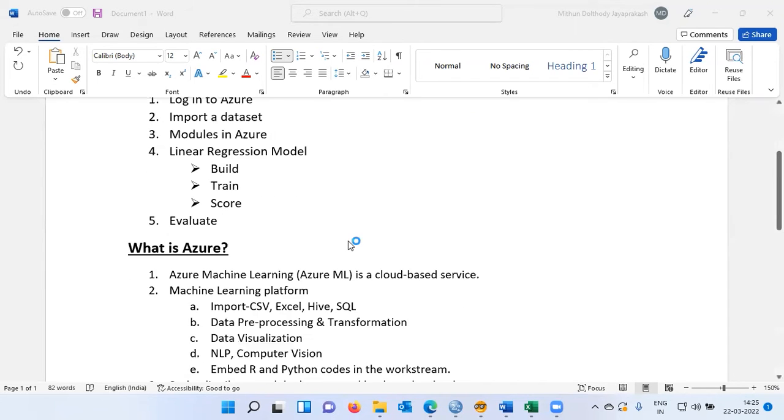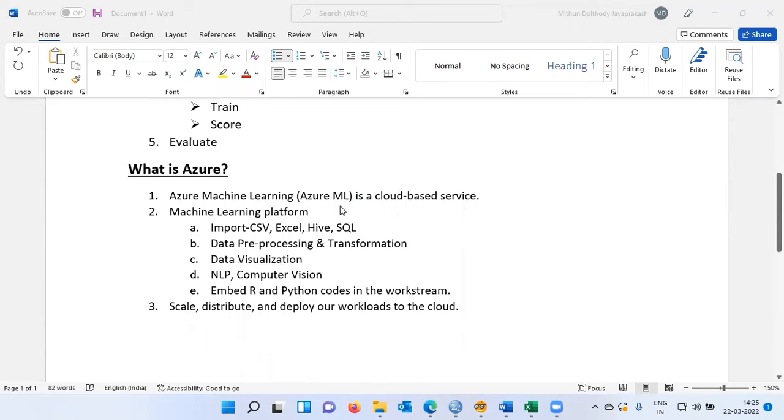But even before I show you how we can access Azure ML, what exactly do we mean by Azure ML? Azure Machine Learning, or simply Azure ML, is a cloud-based service. Secondly, this is a machine learning platform which helps us import any file. We can import a CSV file, an Excel file, a Hive-based file, SQL, or we can pull a file from any other database. Secondly, it helps in data pre-processing and transformation.